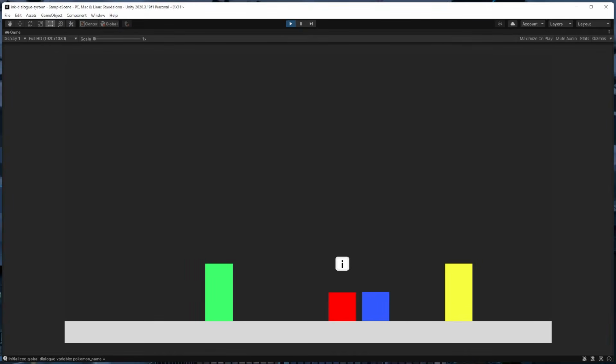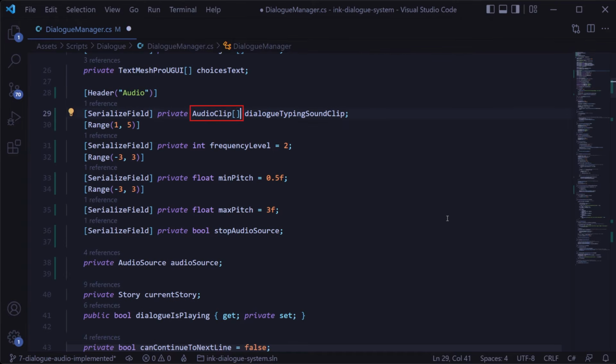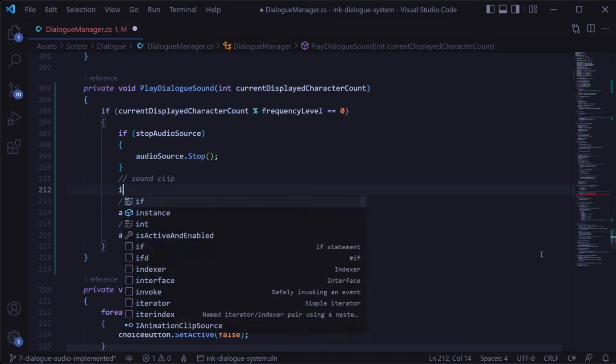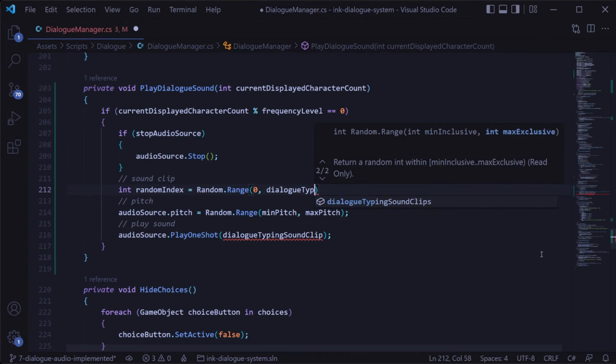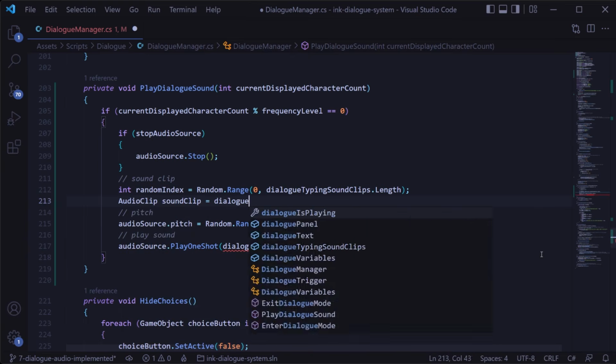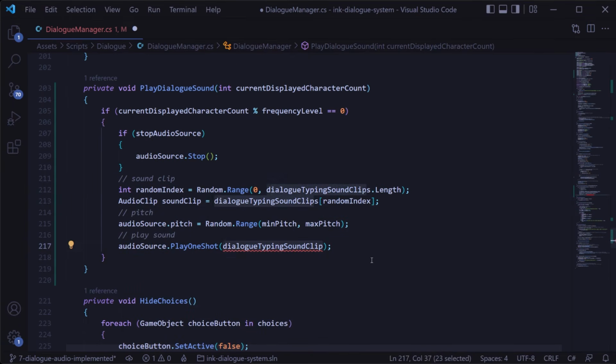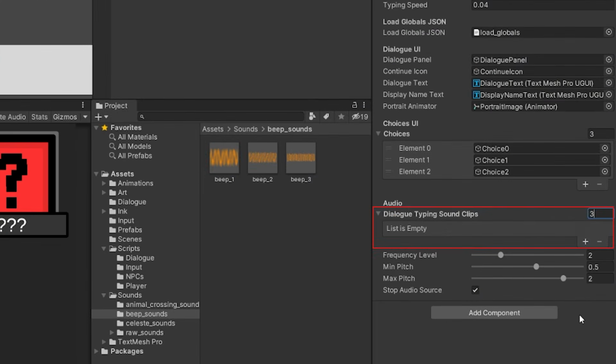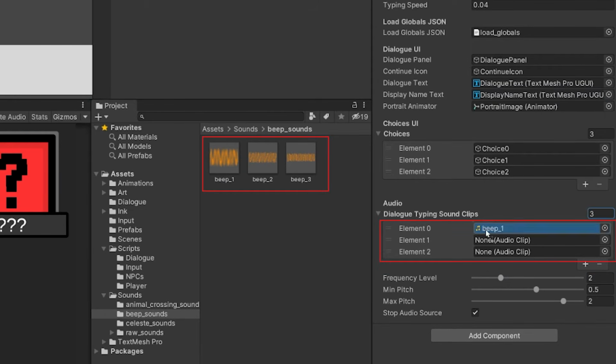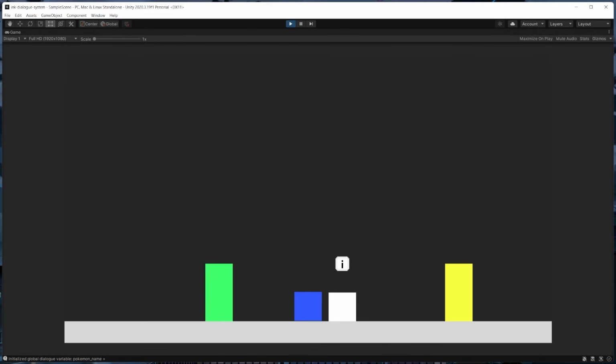Next, we're going to add the functionality to randomly select from multiple sound clips instead of just one. Back in the dialog manager, we'll change the audio clip to an audio clip array, and then also add an S on the end of the variable name so it's plural, just for readability purposes. And then in the play dialog sound method, we'll select a random integer between 0 inclusive and the array length exclusive. Then pick the sound clip to be played from that random index, and of course, switch out the sound clip to be played here for the randomly selected sound clip. Now back in Unity, we can add 3 different slots for 3 different types of beep sounds, where the first one is going to be the original one we've been using, and the other 2 sound just a bit different. And with that in place, we can go into play mode and we'll see that the sound clips are being randomly selected just like we wanted.